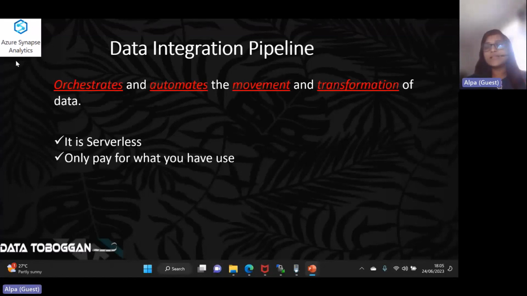So for the data integration pipeline in Synapse Analytics, you won't get any charges. However, you get a small amount of charge for storage, which can be negligible. So for example, you have a data integration pipeline in Synapse Analytics and your pipeline is not running, then you won't get any other charges, but you will get a very, very small amount of charge for storage, which can be negligible.